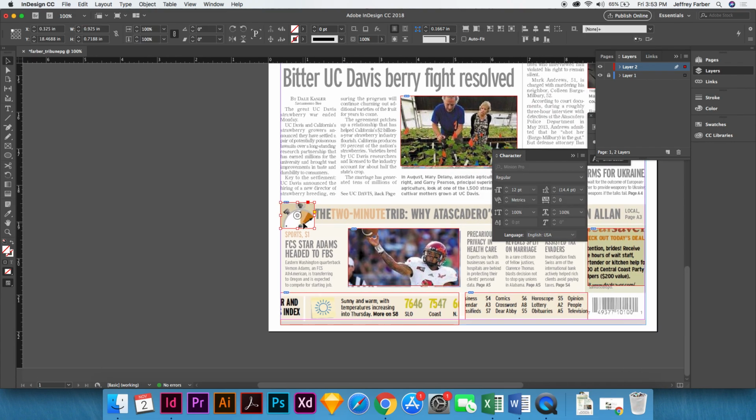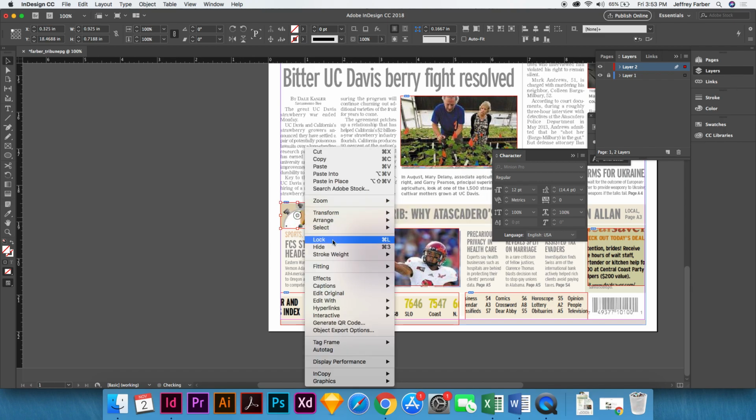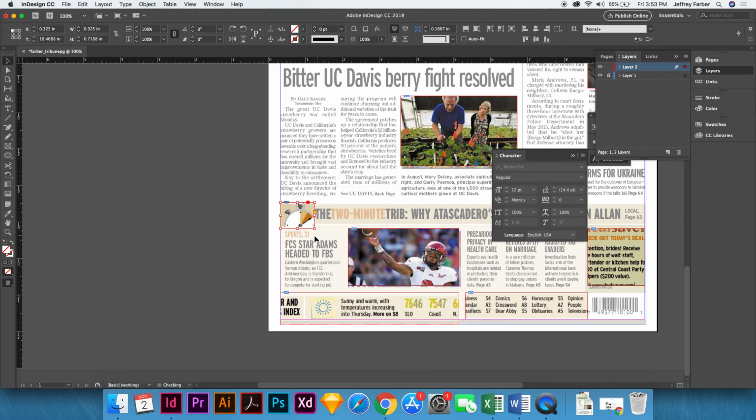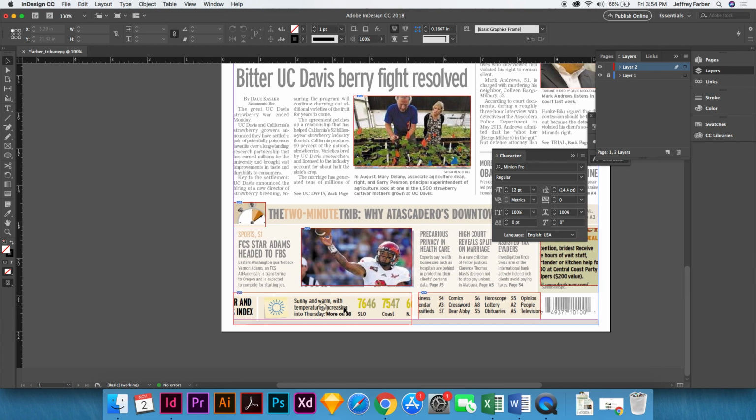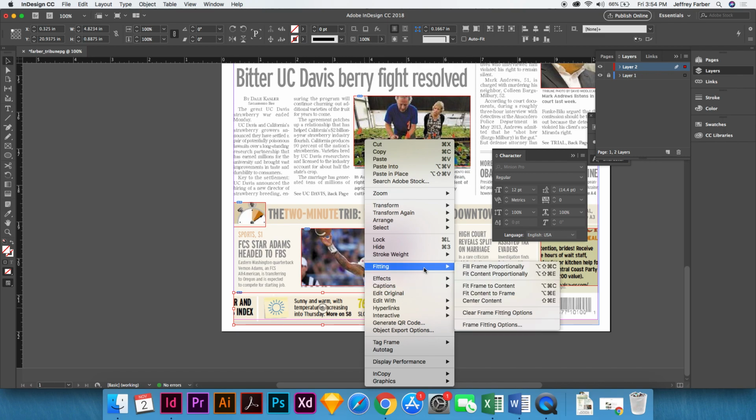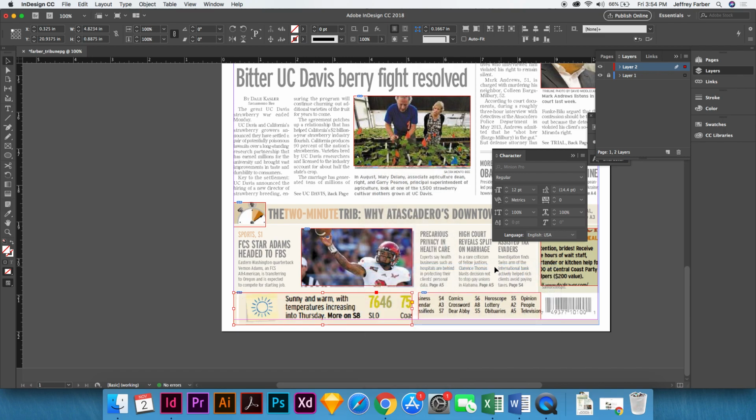Let's see, the clock is, oops. We're going to fit that real quick. So right click on it and go to fitting, fill frame proportionately. And then I'm going to hold my Shift and Command key down just to make that a little bit smaller. All right, that looks just fine. Something along those lines. And then the weather down here, I'm going to right click again or Shift click and go to fitting, fill frame proportionately.